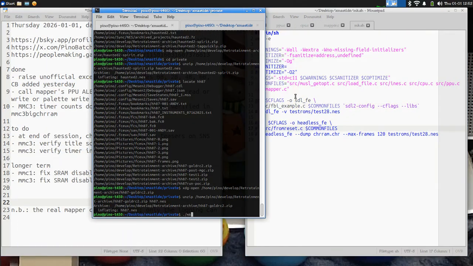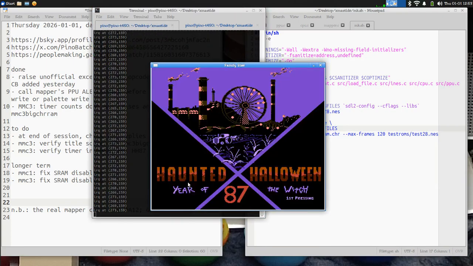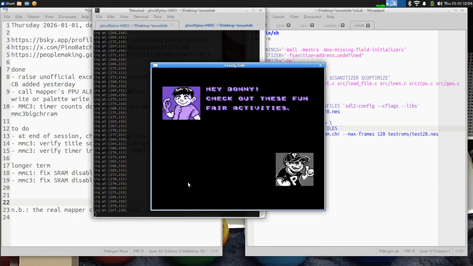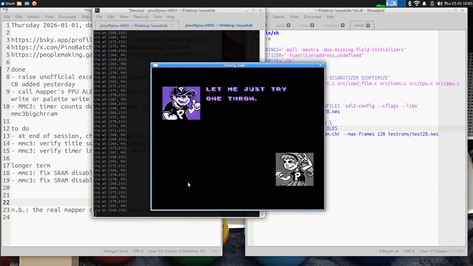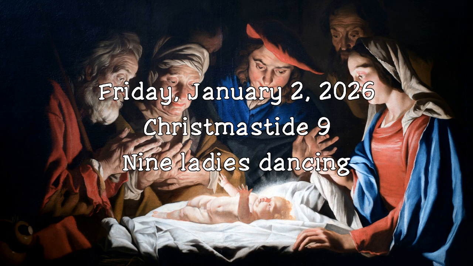I turned off MMC3 timer logging and turned on the SDL front end. Title screen looked okay, that's a good sign. Parallax scrolling looked slightly glitchy, but not wrong enough to make the game unplayable. I made it through the whole prologue of Haunted Halloween 87.